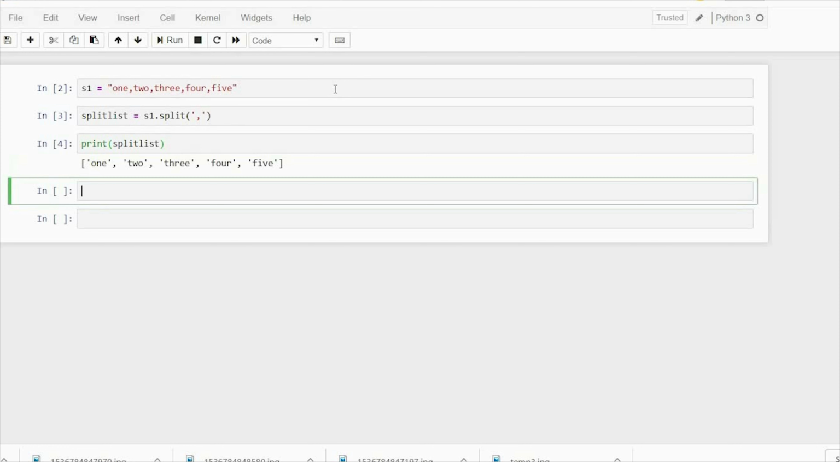You can see I've printed the list, and the name of the list is split list, and you just need to print it, and you can see that the string is now split into 1 2 3 4 5 words. Okay, and the string is split exactly at every occurrence of a comma.